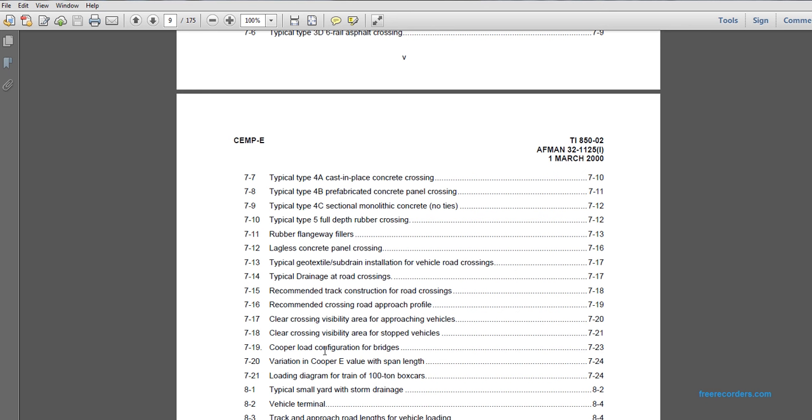7-9 typical type 4C sectional monolithic concrete, no ties, 7-10 typical type 5 full depth rubber crossing, 7-11 rubber flangeway fillers, 7-12 lagless concrete panel crossing, 7-13 typical geotextile subdrainage installation for vehicle road crossing, 7-14 typical drainage at road crossing, 7-15 recommended track construction at road crossing, 7-16 recommended crossroad approach profile, 7-17 clearing cross visible areas for approaching vehicles, 7-18 clearing of the cross visibility for stopped vehicles, 7-19 Cooper load configuration for bridges, 7-20 variation of Cooper E value with span length, 7-21 loading diagram for a train of 100-ton box cars.